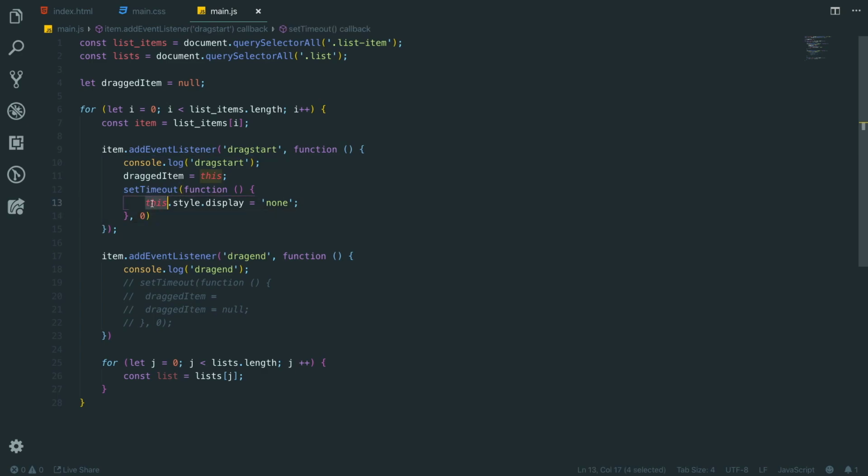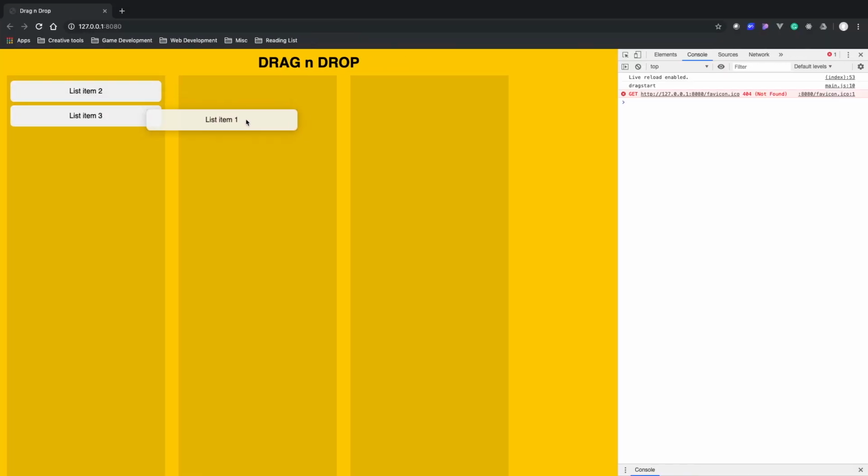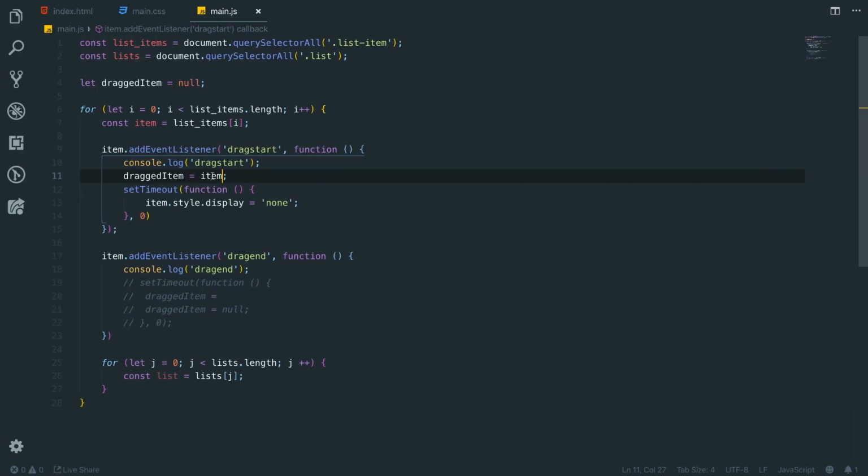And that is because, if we said item.style, maybe it's the part where we're saying item. There we go. So it's because we had this. We're going to set item because this isn't working.